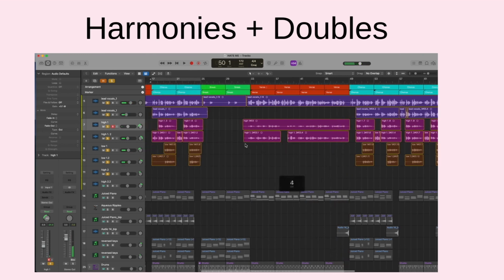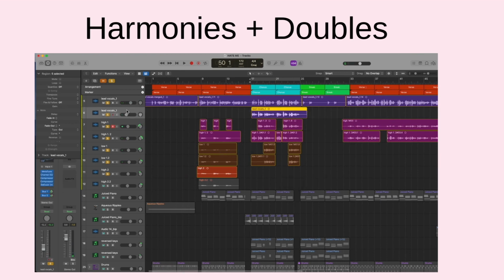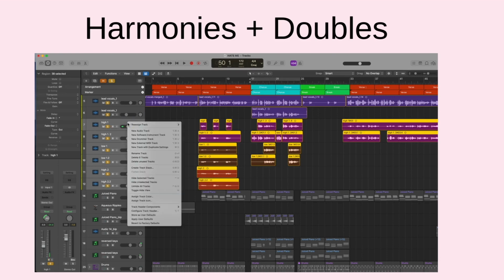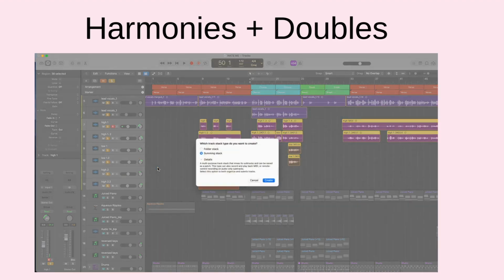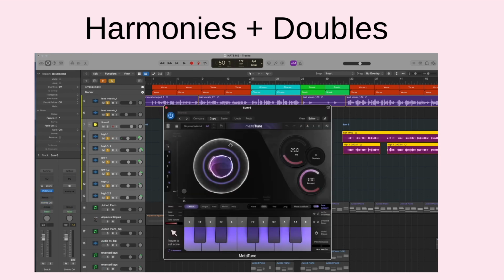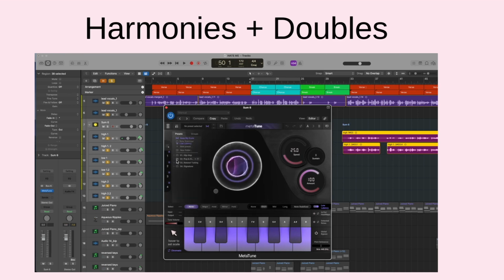And I just copied the same harmonies for the second chorus. So now I'm pretty much done with harmonies. I'm going to select them all and create a summing stack. So you can right click and then go down to create track stack, and I'm going to click summing stack. So now whatever I put on that track, it's going to go into all of them, and I'm just going to throw on a quick tuner. I really like Metatune, so I'm just going to throw on a preset. I am a preset girly, no shame. And yeah, I'm just putting it on, and this is what it sounds like.